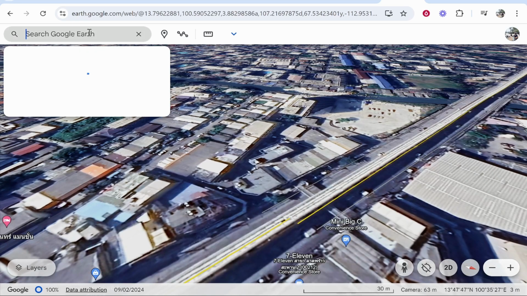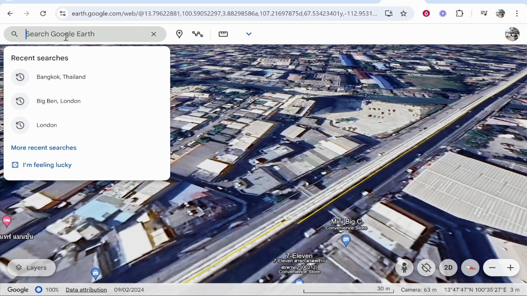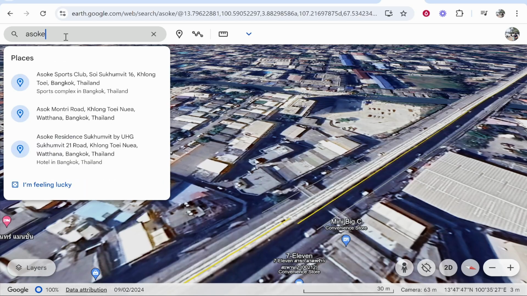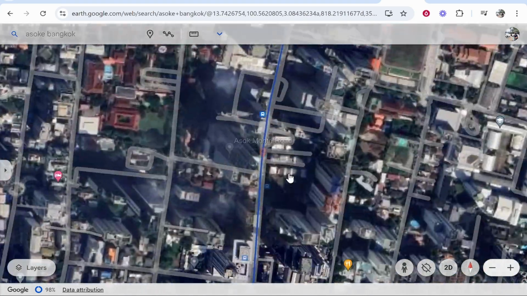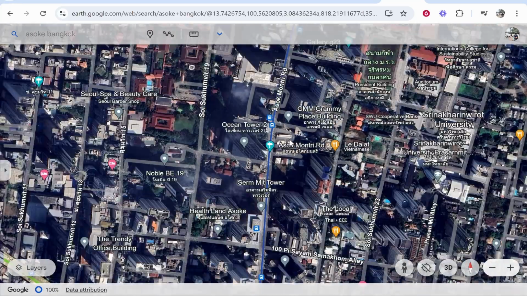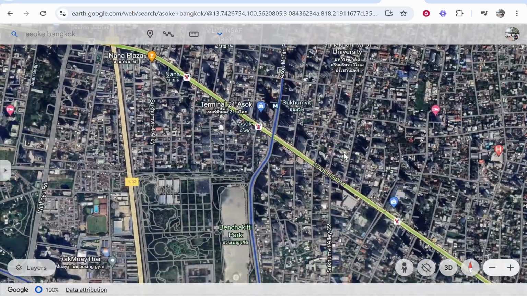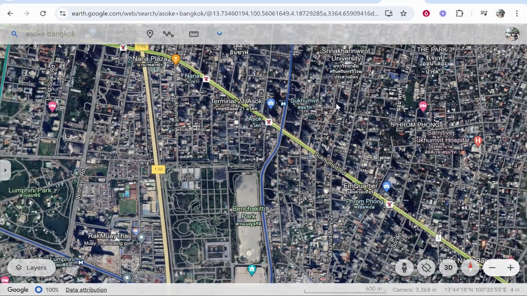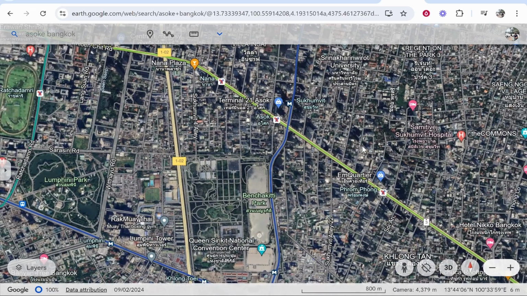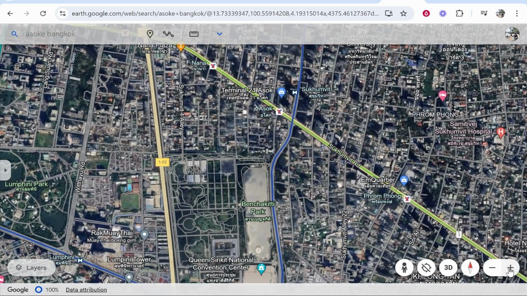You can change that by going to the search engine. Maybe you want to search for a very specific street. So I'll just search for Asok Bangkok. And that is a very specific street, right? Let's say we wanted to access this street. Now, once we're here, we can go ahead and move around. You can zoom in and out of the actual map with your scroll wheel on the mouse, or also the zoom in and out tool in the bottom right.